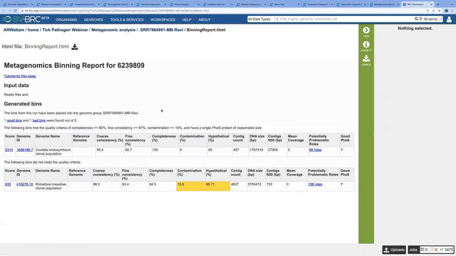This is an interesting sample that I was looking at for the tick webinar series. They took the Malpighian tubules of the ticks and crushed them, and I got the reads from the Sequence Read Archive. And from this particular read set, I was able to extract a complete Coxiella genome and a nearly complete Rickettsia genome, although there was some contamination.